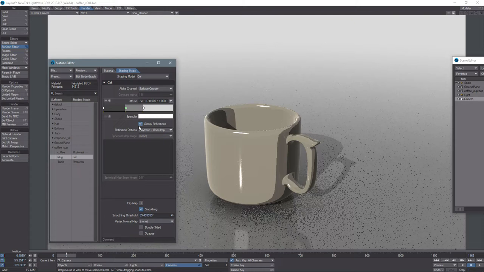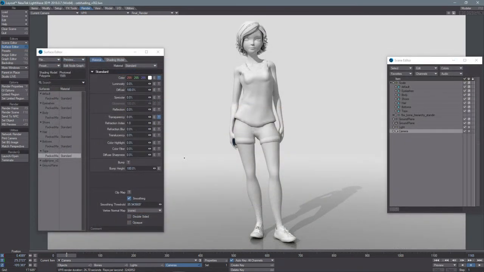So let's move on to something a little more complicated, a character. Okay, so here we are with our character, and this is pretty much the same thing. I've just got her blank, and this is a character that I made with Adobe Fuse, and then we did a little animation with her in Adobe Mixamo.